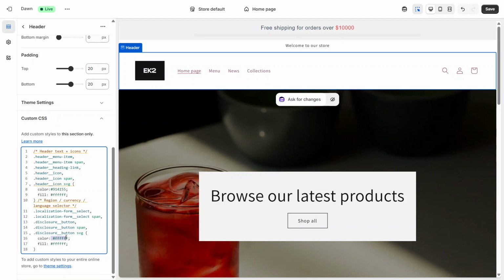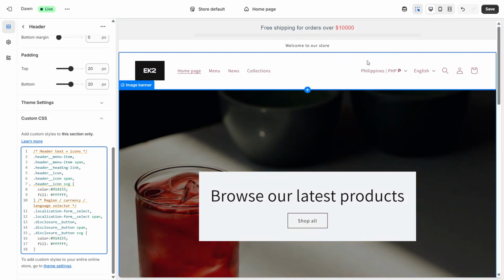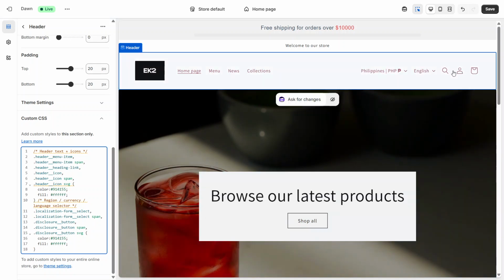Watch the preview on the right as you make changes. If it doesn't refresh immediately, click elsewhere in the editor and it should update. Once you're happy with the result, click Save in the top right to apply your changes. That's it, your header text color is now updated.